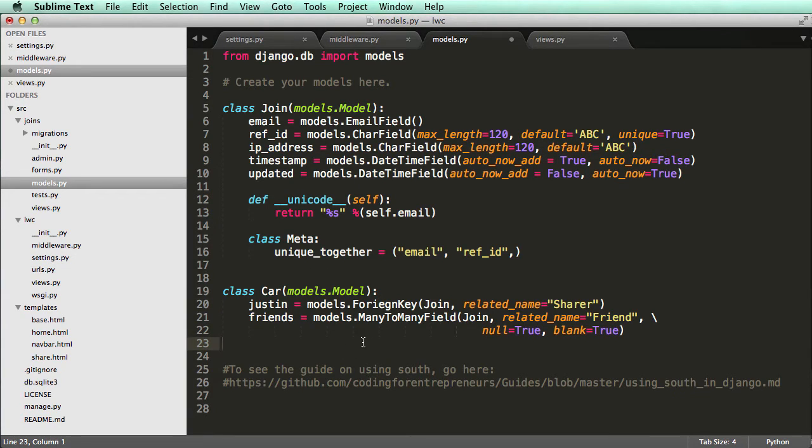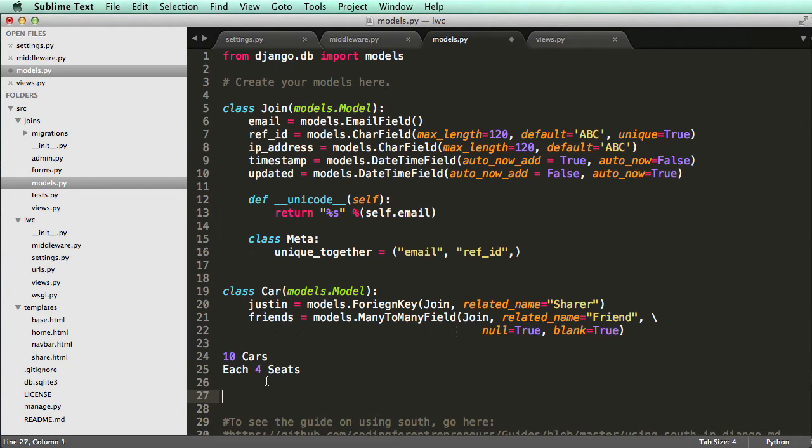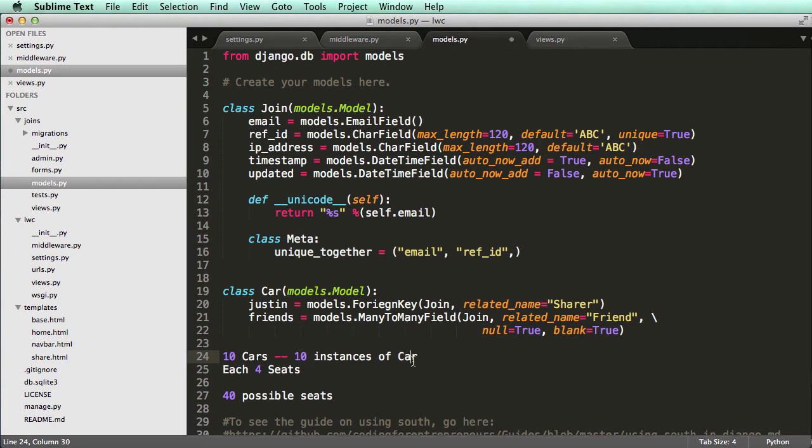So let's say, for instance, let's go back to this car analogy. Let's say I own 10 cars, okay? Each car has 4 seats, okay? So that means I have a total of 40 possible seats. Okay, but I'm making it simple. Of course, you could probably pile in more people than 40 possible seats. But what that means is that for each of the 10 cars, there's an instance. So that's another way of saying there's 10 instances of car, right? So there's 10 versions of car. So the thing that we call car, I have 10 of them.